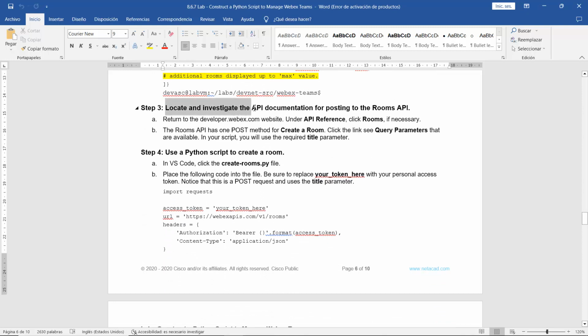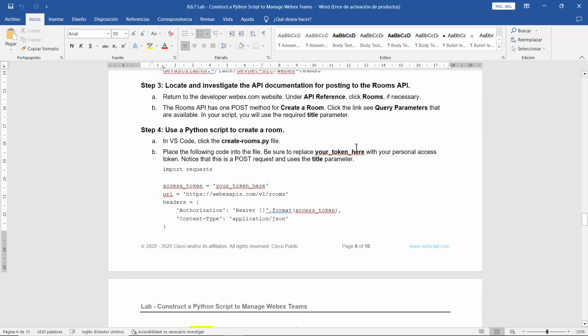Locate and investigate the API documentation for posting to the Rooms API. Return to developer.webex.com website. Under API reference, click Rooms if necessary. The Rooms API has one post method for create a room. Click the link to see query parameters that are available. In your script, you will use the required title parameter.